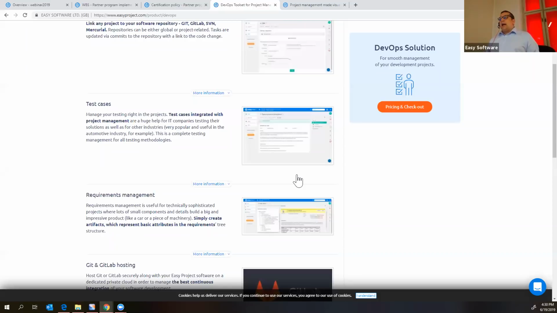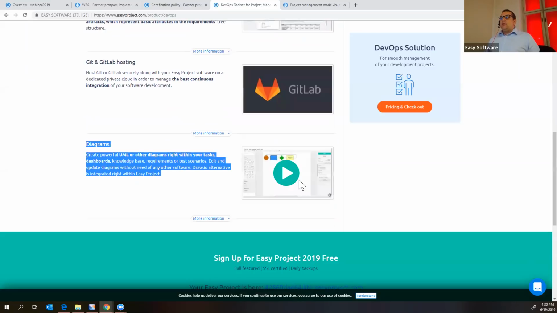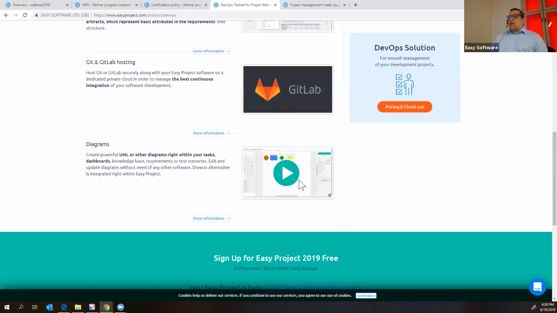These 2 features have been with us for a while. I will not be focusing on them today because there were other webinars about test cases and requirements, but basically these 2 features are here to cover the whole process of research and development, from setting up the requirements and passing them through handling the task in development, which is traditionally an easy project, and also integrated test cases to manage the testing phase. But what is really new in the 2019 release is diagrams.